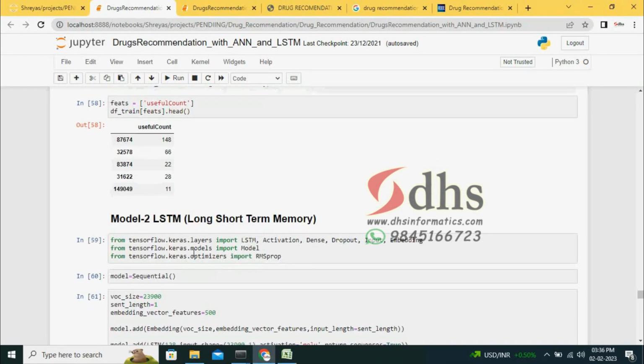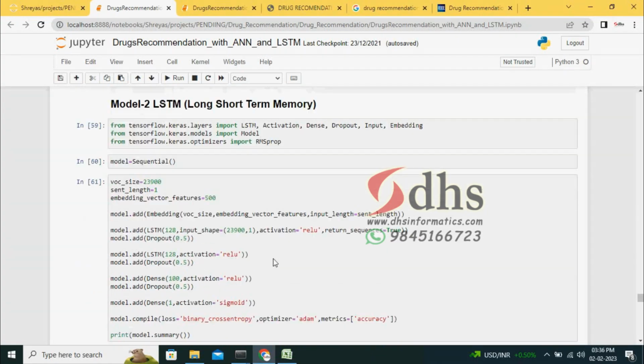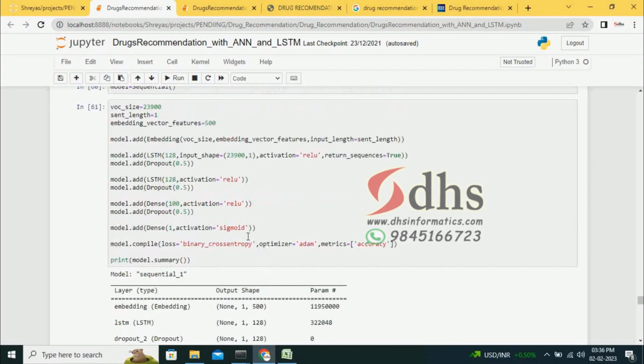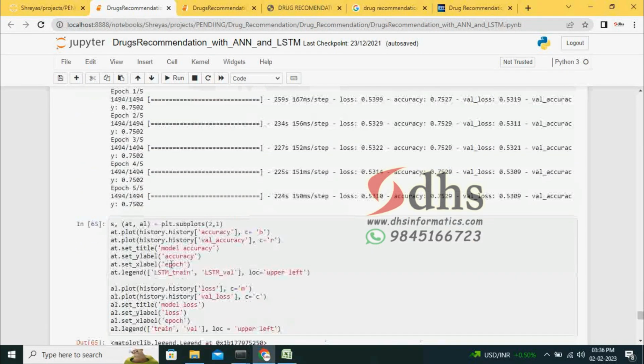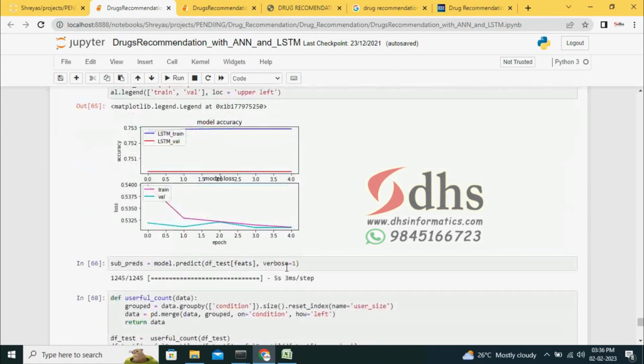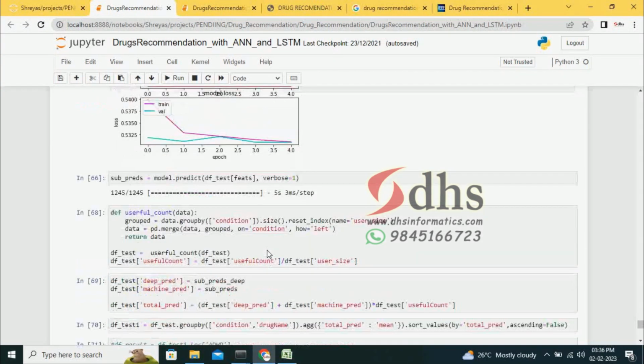Then similarly we are developing the LSTM algorithm also. The LSTM algorithm structure is shown here. Based on the LSTM algorithm we train, and it is giving 75% accuracy. Then for that also we plot the graph.